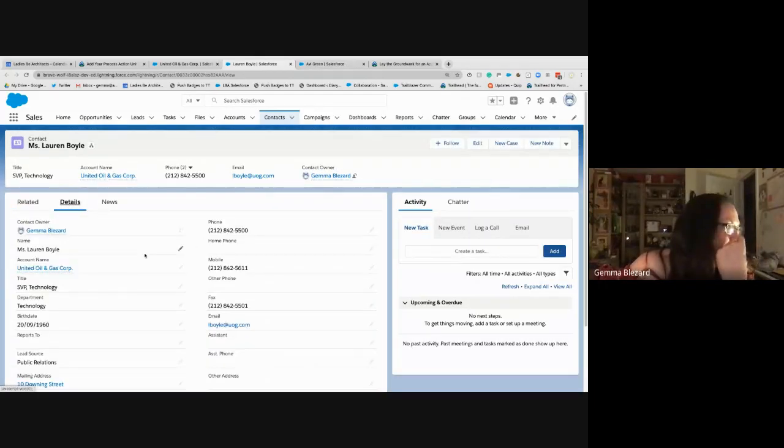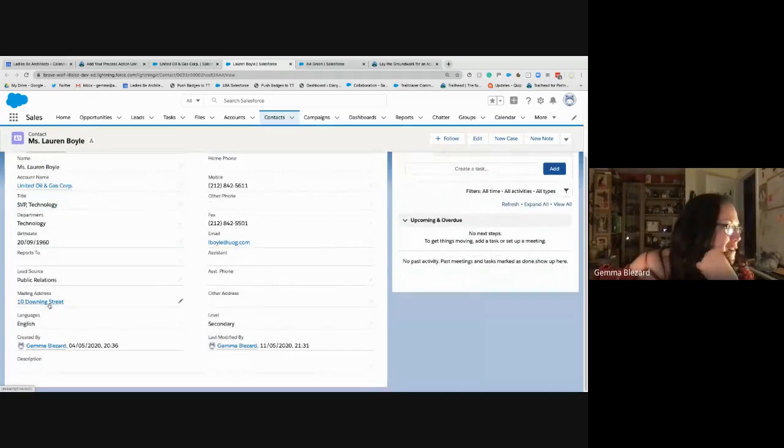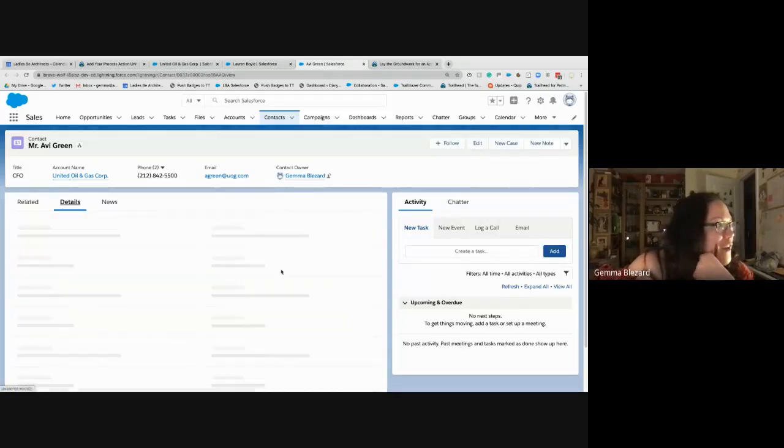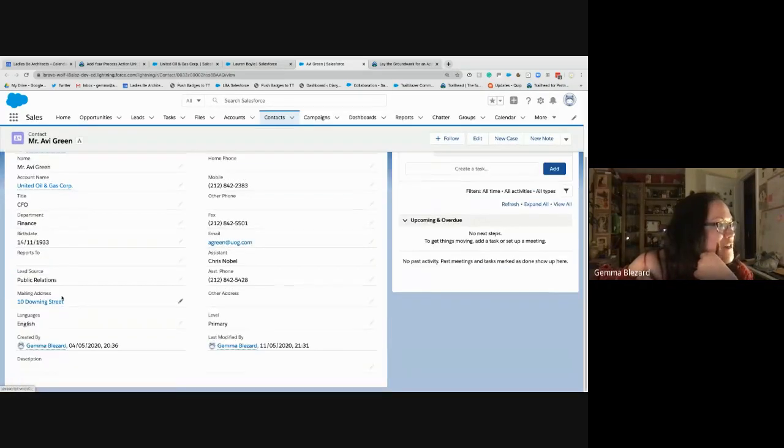It is a little bit slow today. Oh, look, 10 Downing Street. Let's look at Avi. Oh, look, 10 Downing Street.